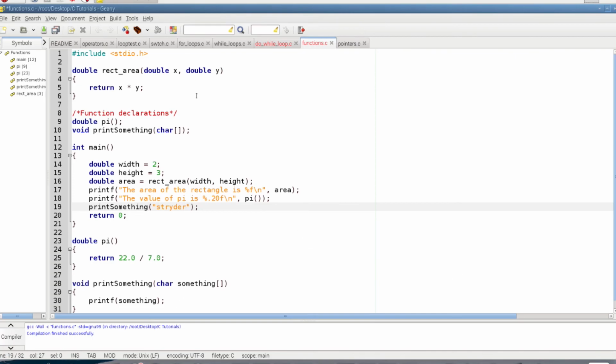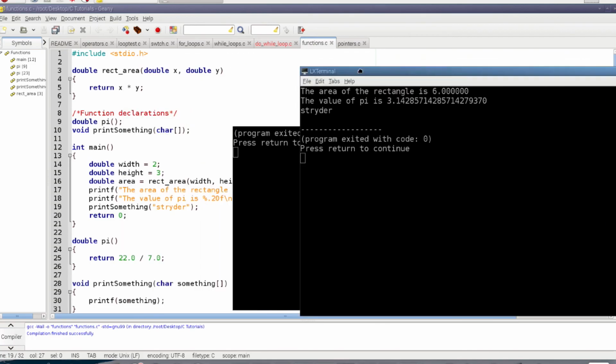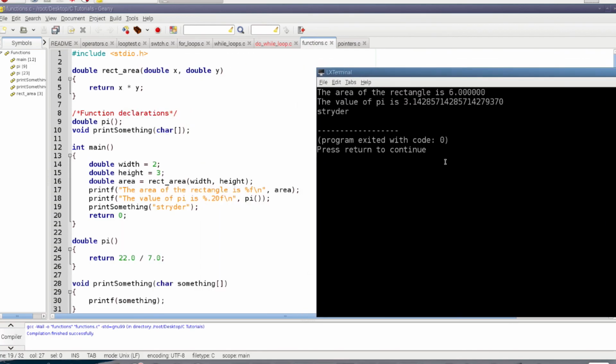So let's go ahead and run this, and since I changed it, let's go ahead and build, and you can see how it works. And there you go. So you can see that area was calculated to be 6, and that's true. So we have our 2 and a 3 were passed up there, and 2 times 3 is 6. That's correct. And then pi is 22 divided by 7. You see we have our 20 decimal places there, and then this character string was passed down to this function, and that function printed Strider to the screen.